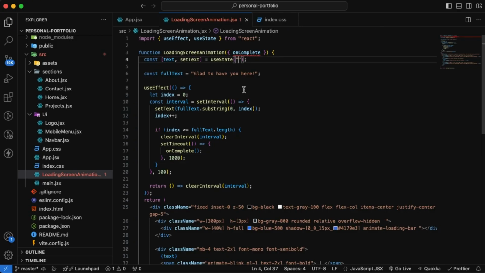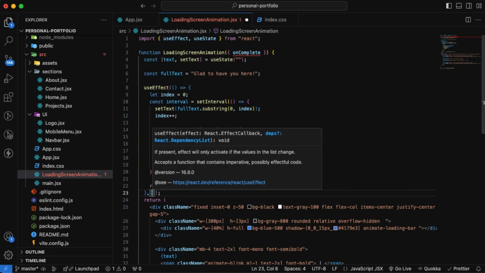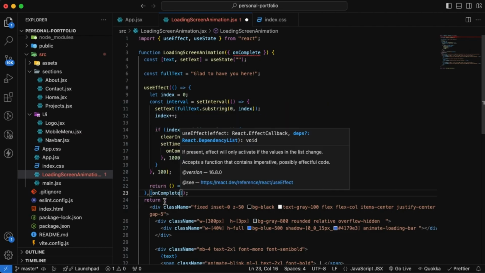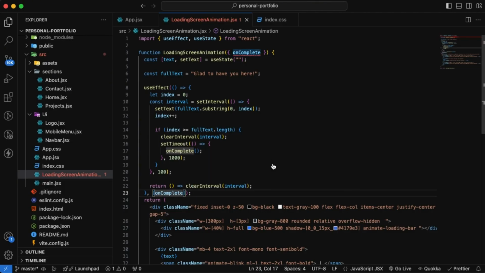The only thing left is to tell useEffect to run only in two situations: at the first render, when the component mounts, or every time the onComplete function changes in any way. So as a second argument of our useEffect, let's specify a comma and the dependency array, passing the onComplete function. Save it.